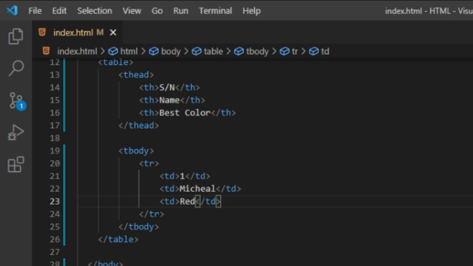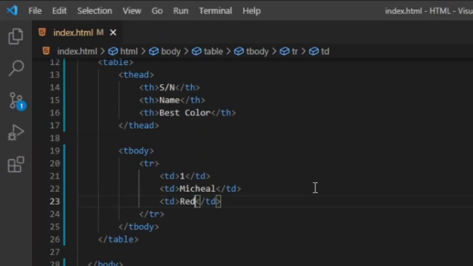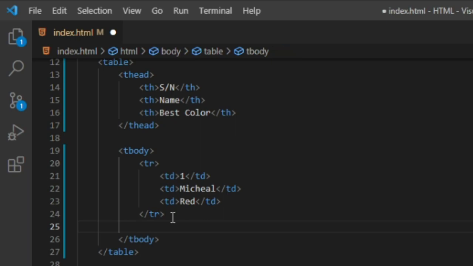We then save it, then go over to our web browser, reload the page, and take a look. As you can see, under the serial number we have 1, under name we have Michael, and best color red. We can then go back to our code editor to fill in more information. So we'll come below this tr and write another tr, meaning we want to write another row.